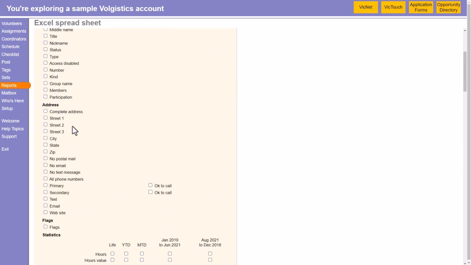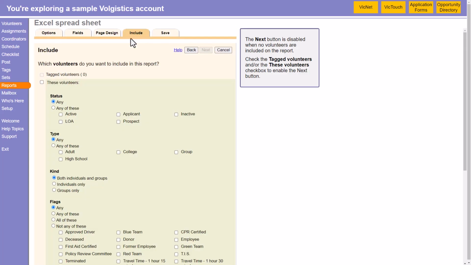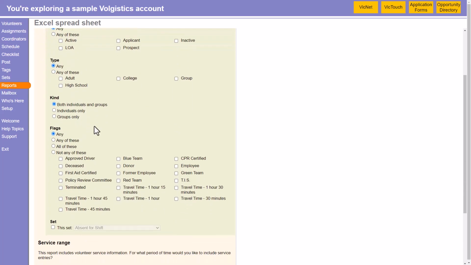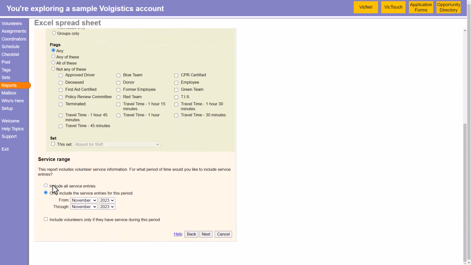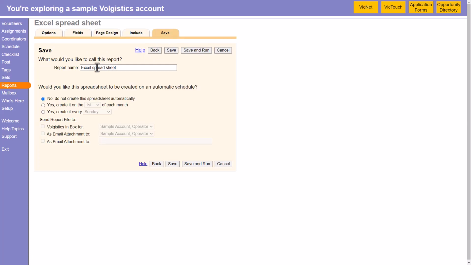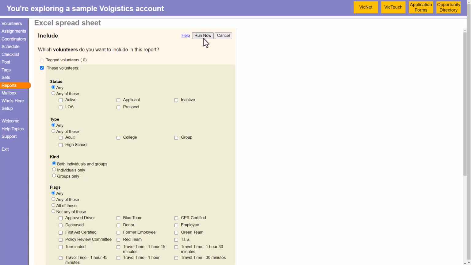So I'm going to go up and go over to the Include tab. I'll check these volunteers, and I'm going to leave this at all of the Any options. Under Service Range, I want to make sure we're including all service entries. Okay, and that's all I really need for the report. So I'm going to go over to Save. You can give this a more creative name. I'm just going to leave it at the default. We'll save and run. And then run now.